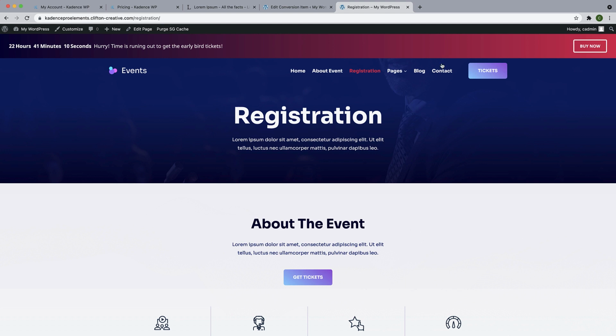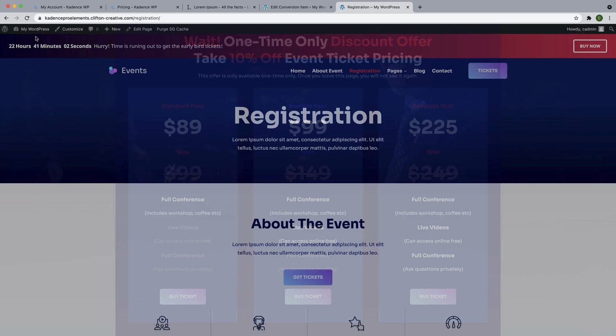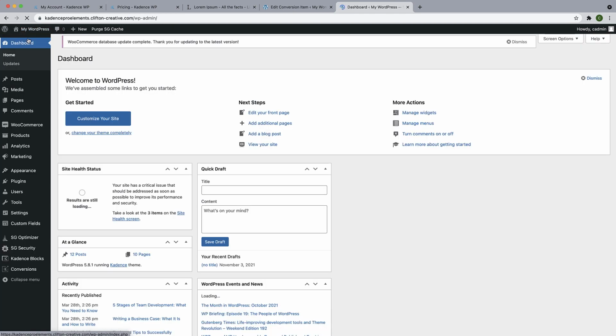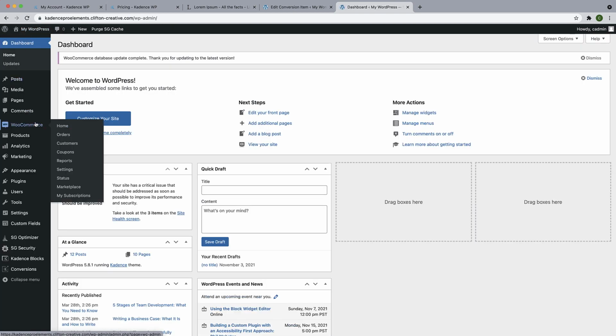And there it is showing up again. So maybe one of the things I could do is I could exclude it from the registration page. So let me show you how to do that. So there's our exit intent. So let's go to the dashboard. It's going to be a highly converting events page.